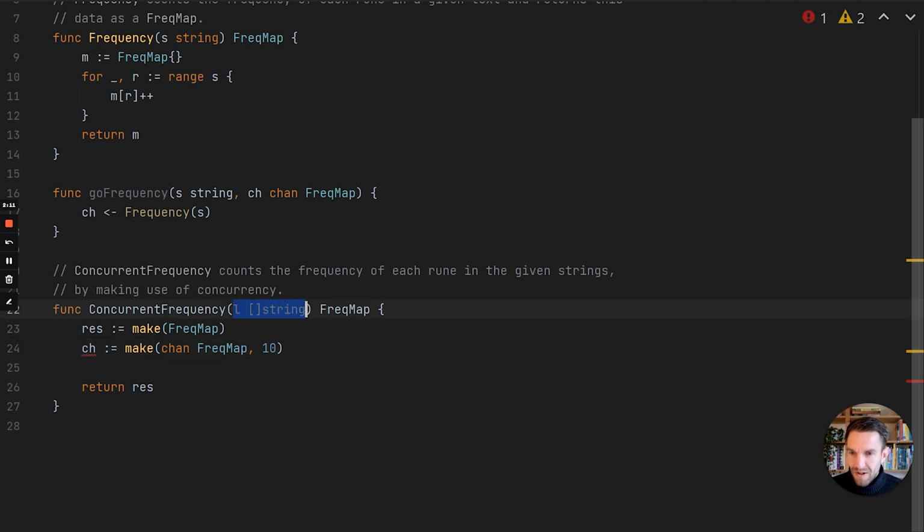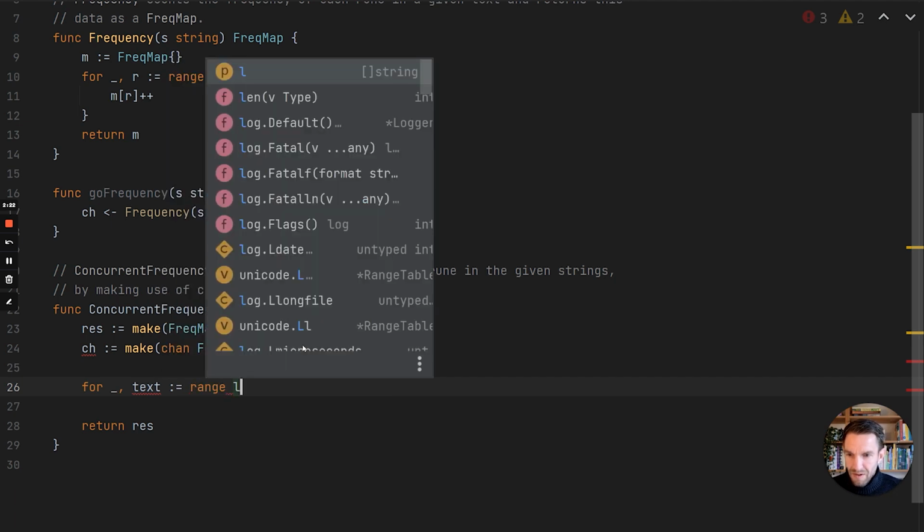So we have the string slice here. So we're going to do another for loop here. We're not interested in the index. We are interested in the actual text. _, l := range L.